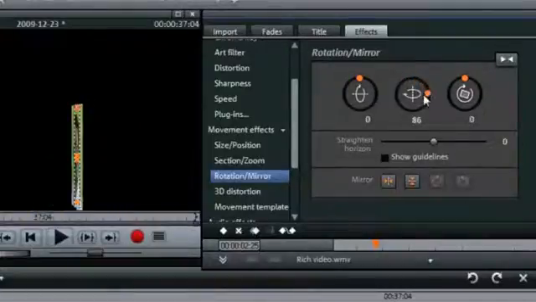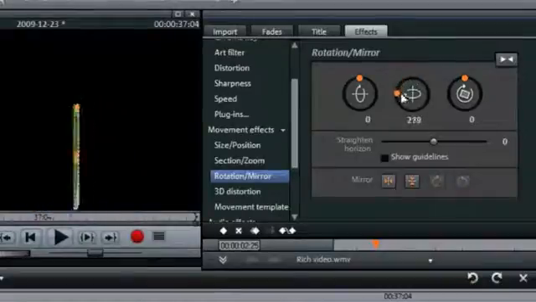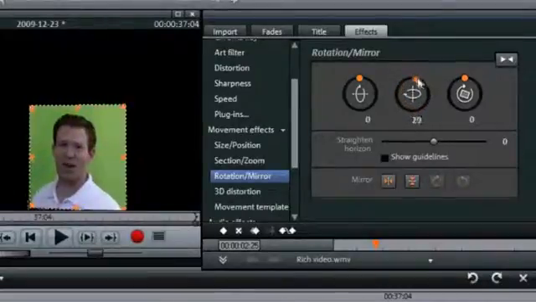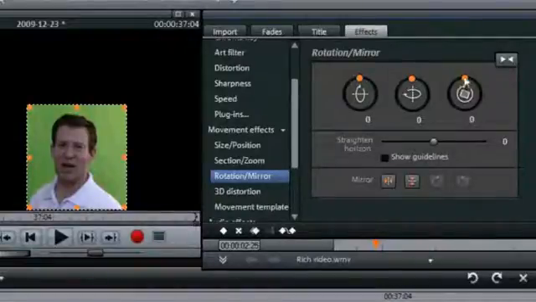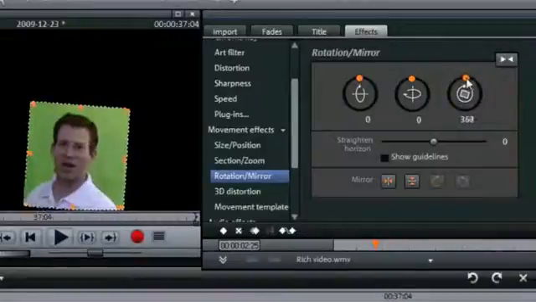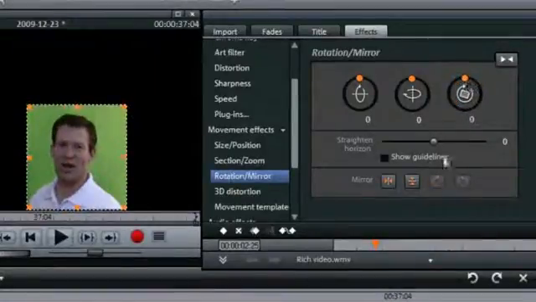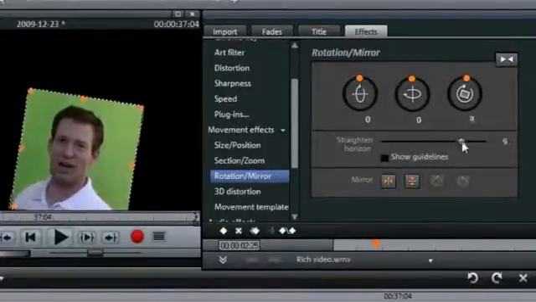Let's go over there to this other one. Flip left to right. Really cool tools on here. There's also the 3D distortion and the movement template, which you can use to work with your special effects. You can always get back to the start by seeing the numbers there where it says zero. See that? Here's straight horizon.